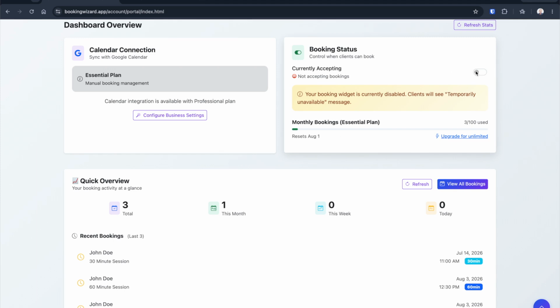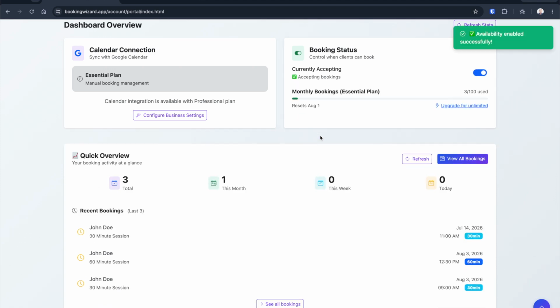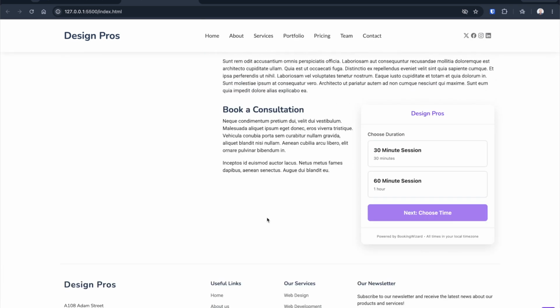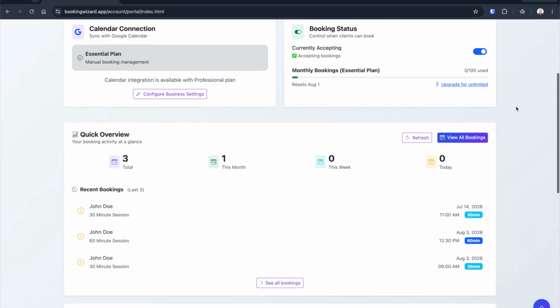When you are free to return, you'd simply come back to your dashboard, switch it back on, and save that status. And you will see that if you go back to the booking widget and refresh the page, your bookings are live once again. So remember that that particular part of the dashboard overrides your working day setup and globally switches the widget off if you have to be away for any significant period of time.